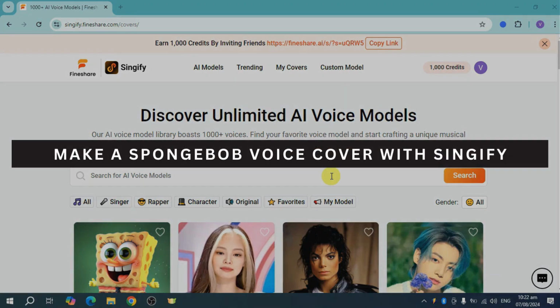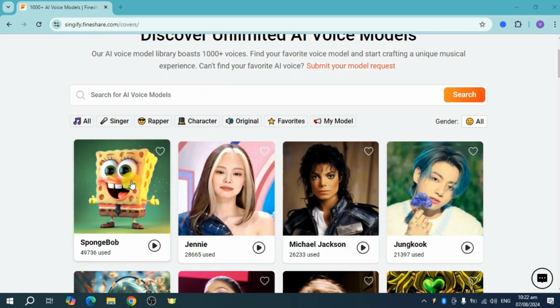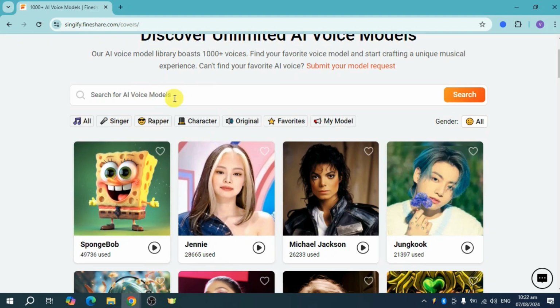How to make Spongebob voice cover with Singify. So just head over and then slide up, and then you should be able to see in here all the credits that you have available. So for this one, let's head over and then scroll down, and you can see in here Spongebob. So if you can't see them, you can head over and then search for them right here.